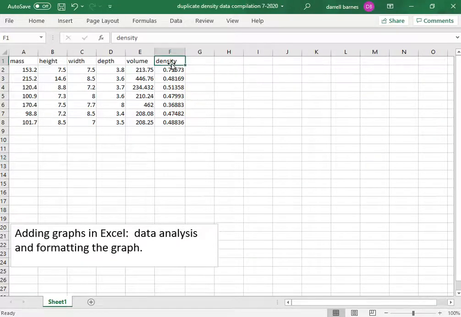I have some density data, and we collected the mass of wooden blocks. We measured the height, width, and depth in centimeters. We used a formula to calculate the volume of these three columns, each value. And then we also used a formula to take the mass and divide it by the volume to get the density. And so now I want to put this in a graph form.